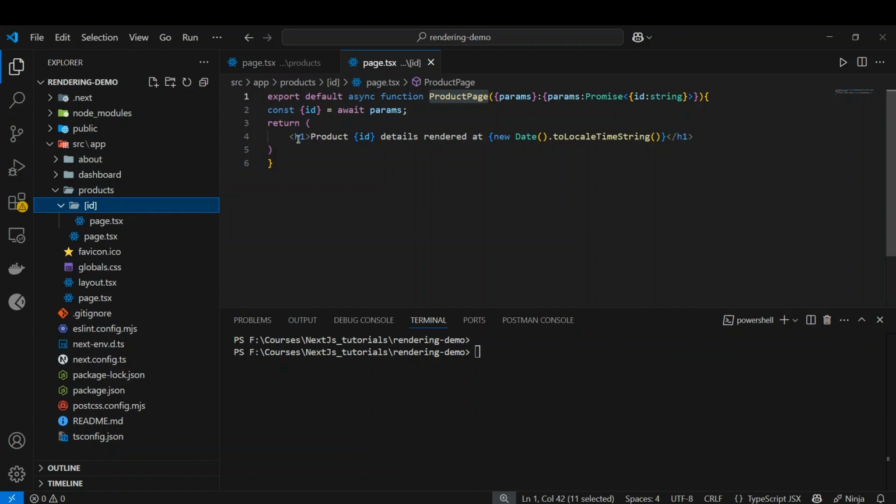After that, in this we have a function of product which accepts params, and params is of type Promise, which is of type string. After that, we can destructure the ID by using await params. And in this, we are returning an h1 tag of product, passing the product ID, detail rendered at new Date().toLocaleTimeString(). So you can see that we have already created that.